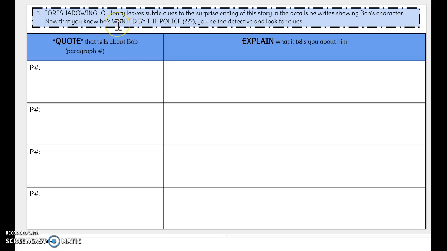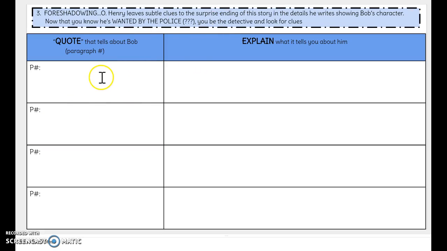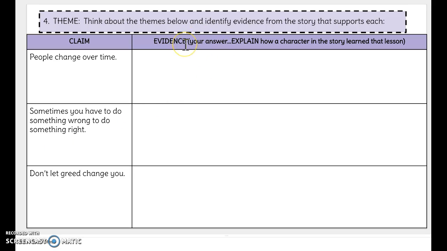After doing that, you have some foreshadowing that you're going to do, and look at the character Bob. Where were some examples of foreshadowing that could be found within the characterization, based on how he looked, what the author said about him, through relationships, etc.? Identify the quote, the paragraph number, and an explanation about what it made you think of. The next slide is thinking about some themes. So I gave you a couple themes that could be found within the story. You're going to go back and explain, throughout the story, how one of the characters learned that lesson that we could maybe apply to our life.